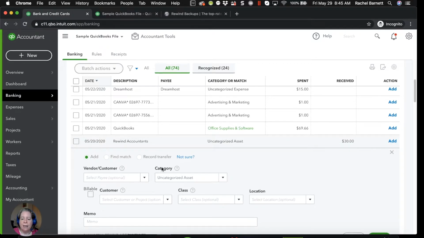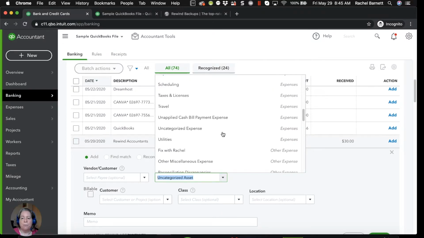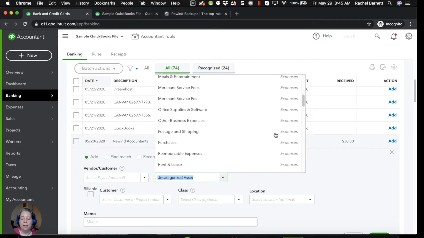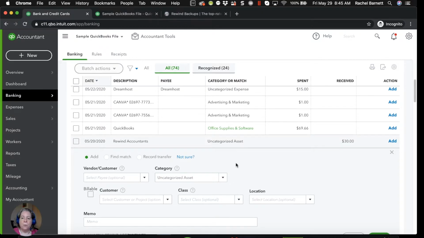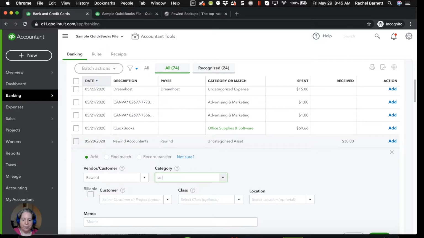And then when you pick Category, which is another way of saying Chart of Accounts, you can see your drop down list includes much more information than it did before. Specifically, it includes your expenses and your income. So in this case, this $30, we gave Rewind money for software expense, and then they gave us back some money, and we want to apply that refund over to software expense. So Rewind, and because this is a sample file, it's not already in here. And software.